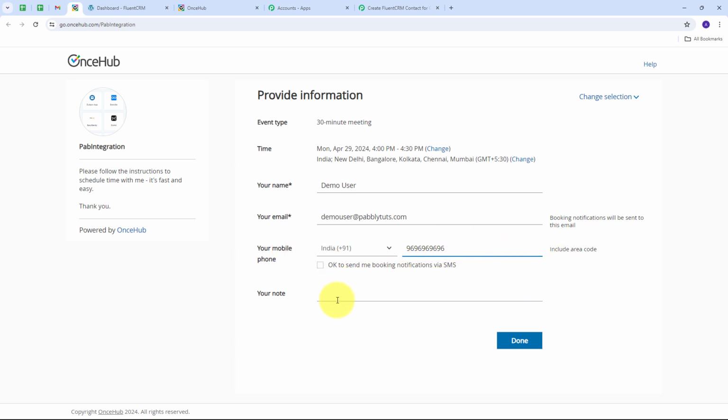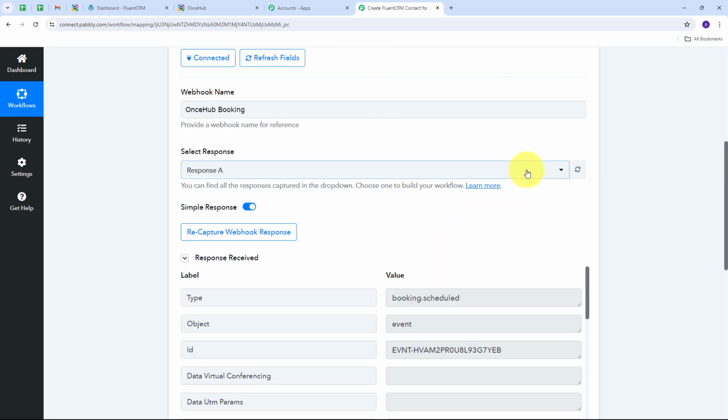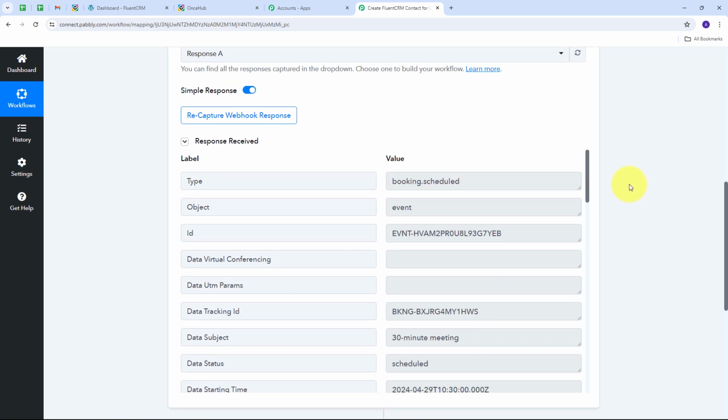And now what I'm going to do is I'm going to give a note. So I'm going to give any random note here. This is a test booking and I'm going to click on done. And here I have created this new booking. So my booking is confirmed and my booking is scheduled. Now what I need to do is I need to go back to Pabbly Connect. And here we can see I have received the response.